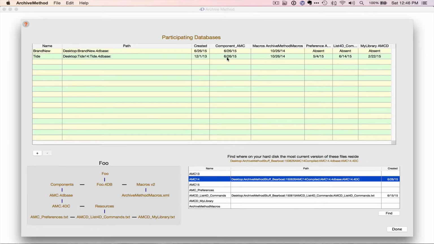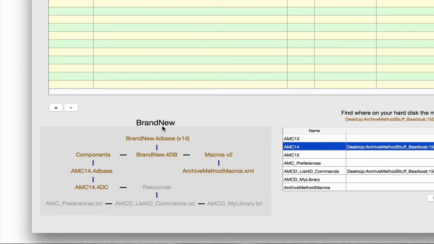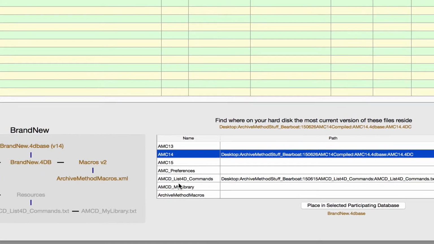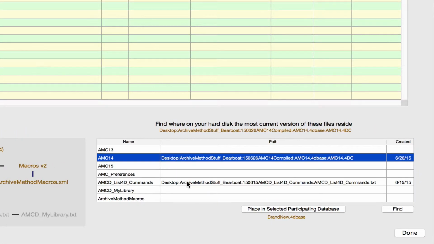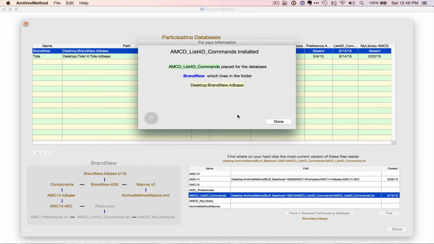Now you'll see that the component is actually now in place for the brand new database. When I look at the graphic, this is what I see. The component is now in place. I still don't have these other files down here. But we're going to go ahead and take this file and do the same thing. Place it in the brand new database.